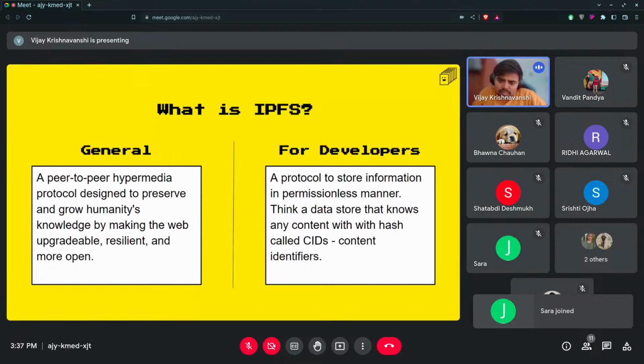So if you want to think about it, think of it as a data store that knows any content with a hash called CIDs, and CIDs means content identifiers. So anything that you store on the internet, whether it be an image, a PDF, a video, anything you store on the IPFS network will get a CID to identify that content. And then whenever you need to retrieve that data, you need to use that CID to get that data. This is the IPFS hash that I was showing you earlier when I uploaded a file to Fileverse and I showed you the IPFS hash.